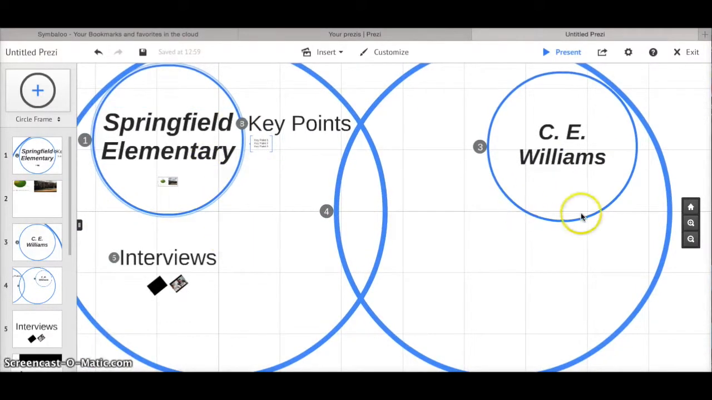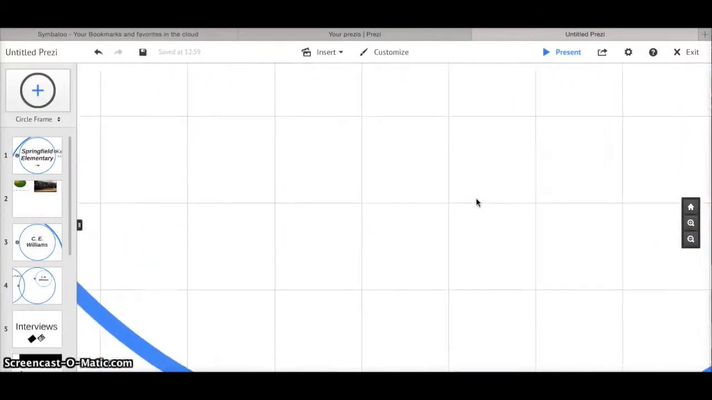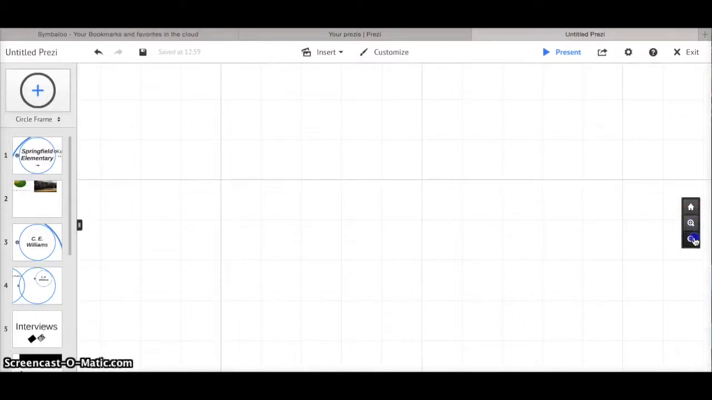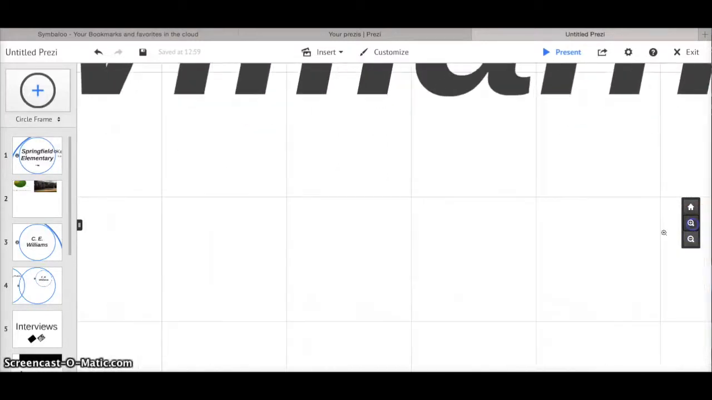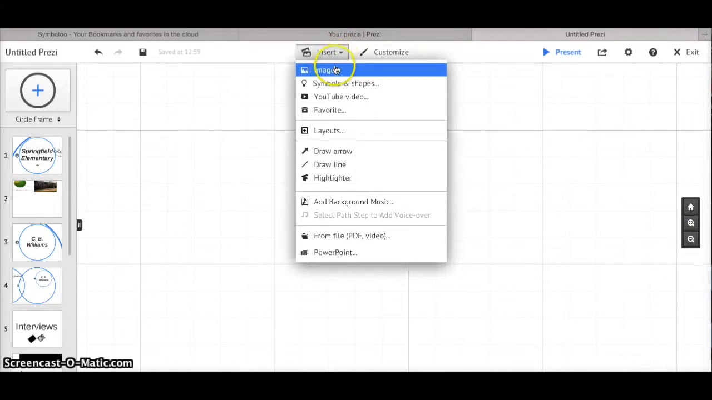Now we're going to zoom in and we're going to add a picture of C.E. Williams. So I'm zooming in. I'm just using my mouse to zoom in, but you can also use this plus and minus over here. So I'm going to zoom in, and under the Insert menu, let's choose Image.